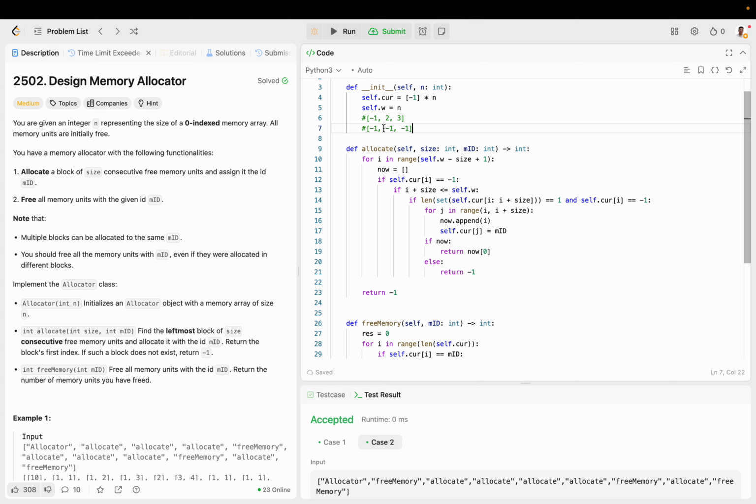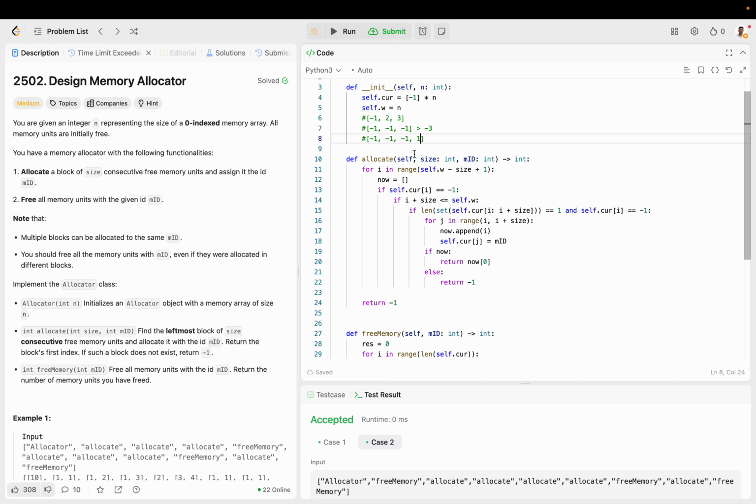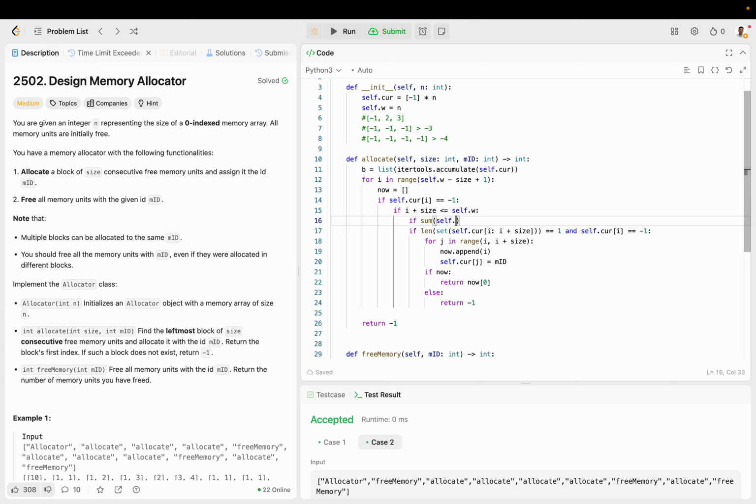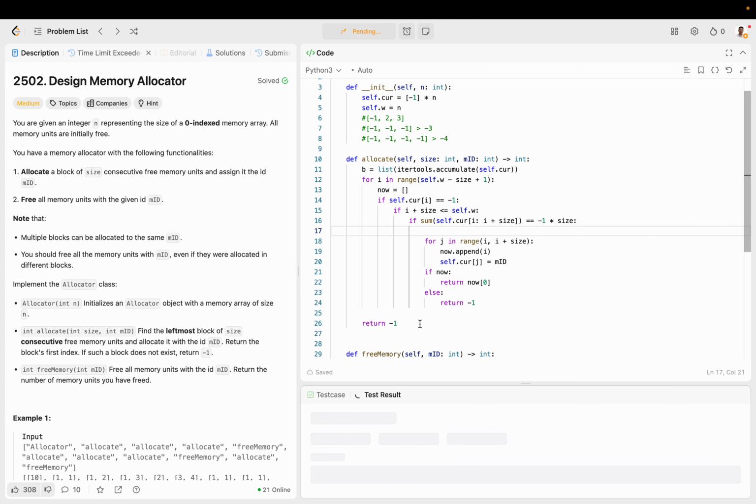How do we make sure the sum of everything is -1? Well, the sum of this should equal the negative of the length. So the sum of this should be -3. The sum of this should be -4, right? So first of all, we can get a prefix sum. So b equals list itertools.accumulate self.current, and then we can quickly get the subarray sum that we need of this. So basically, if sum of self.cur I plus size is equal to -1 times the size, which is the length of the subarray, that substitutes, it basically does the same thing.